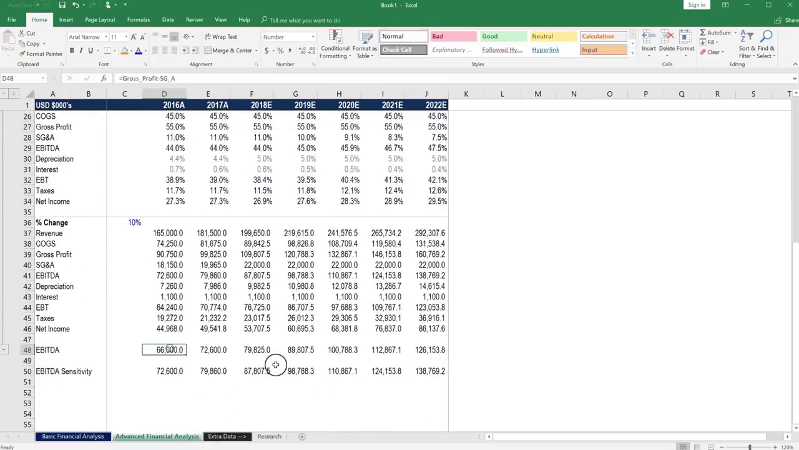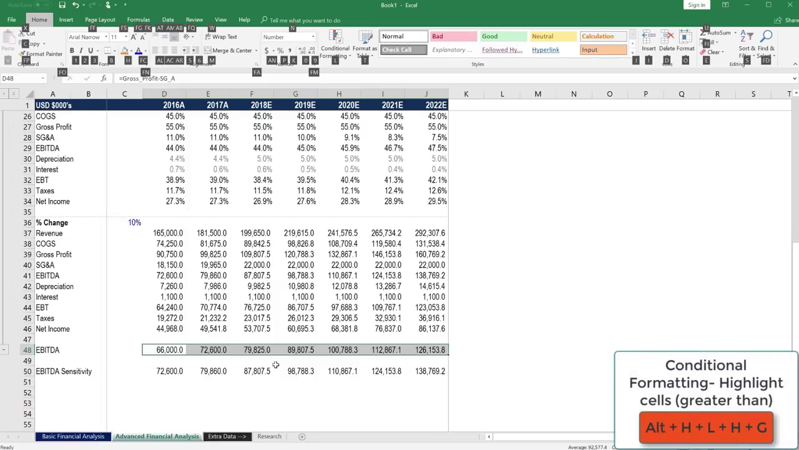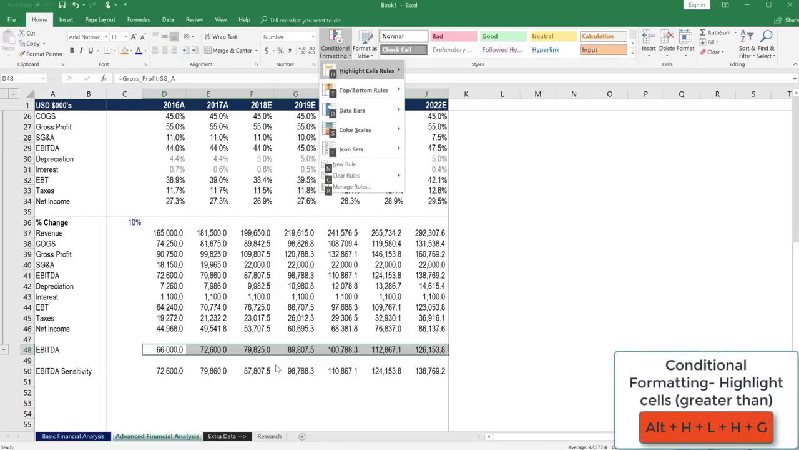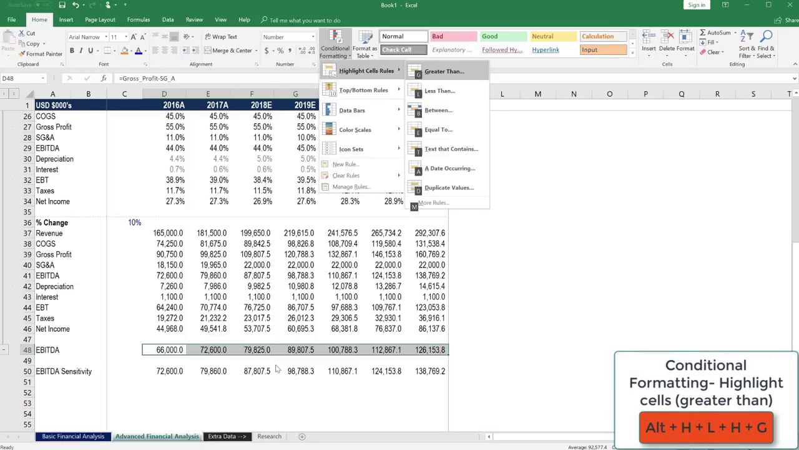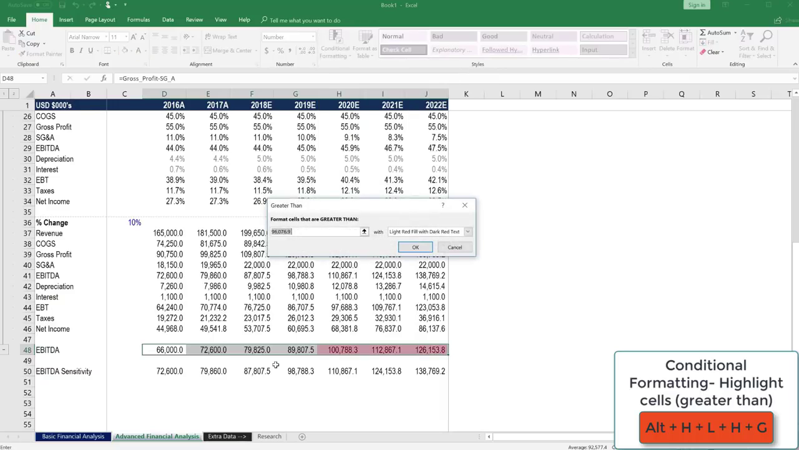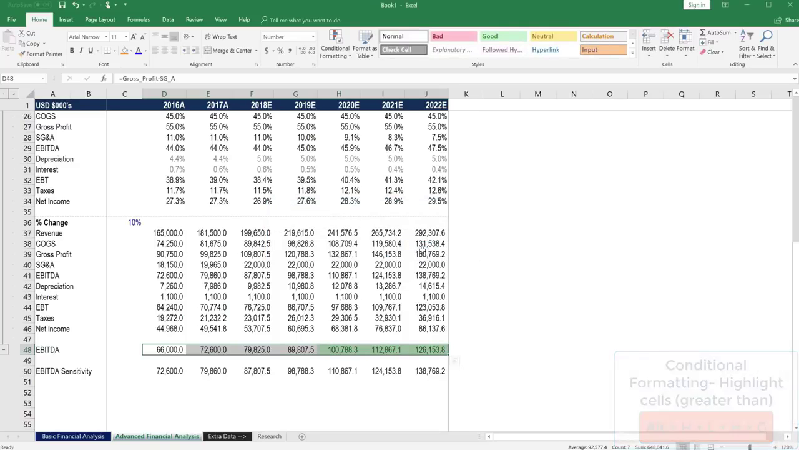Now let's look at a different way of using conditional formatting. Let's highlight the EBITDA numbers here. And let's press Alt, H, L for conditional formatting, H for highlight cells rules, G for greater than. And let's say if it's greater than 90 million, then we want it to be green. Press OK. Now let's repeat that.